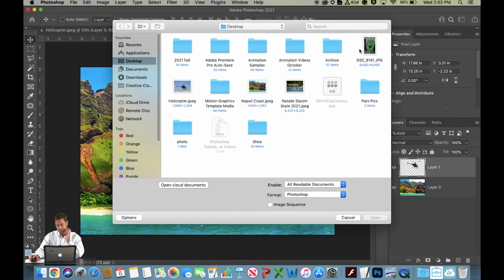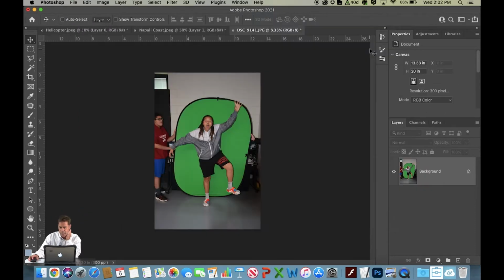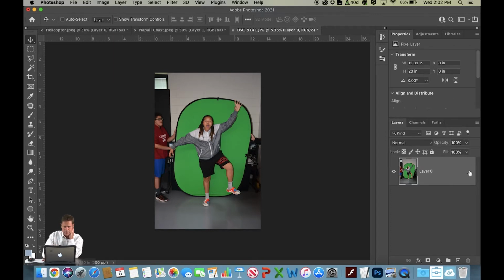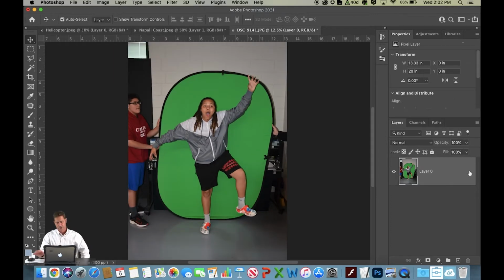And I've got it right here. All right, so this was shot in front of the green screen. Unfortunately, we have kind of a small green screen, so we're going to have to do some adjustments by hand on the mask. So first thing I want you to do, go ahead and let's drop that green screen.